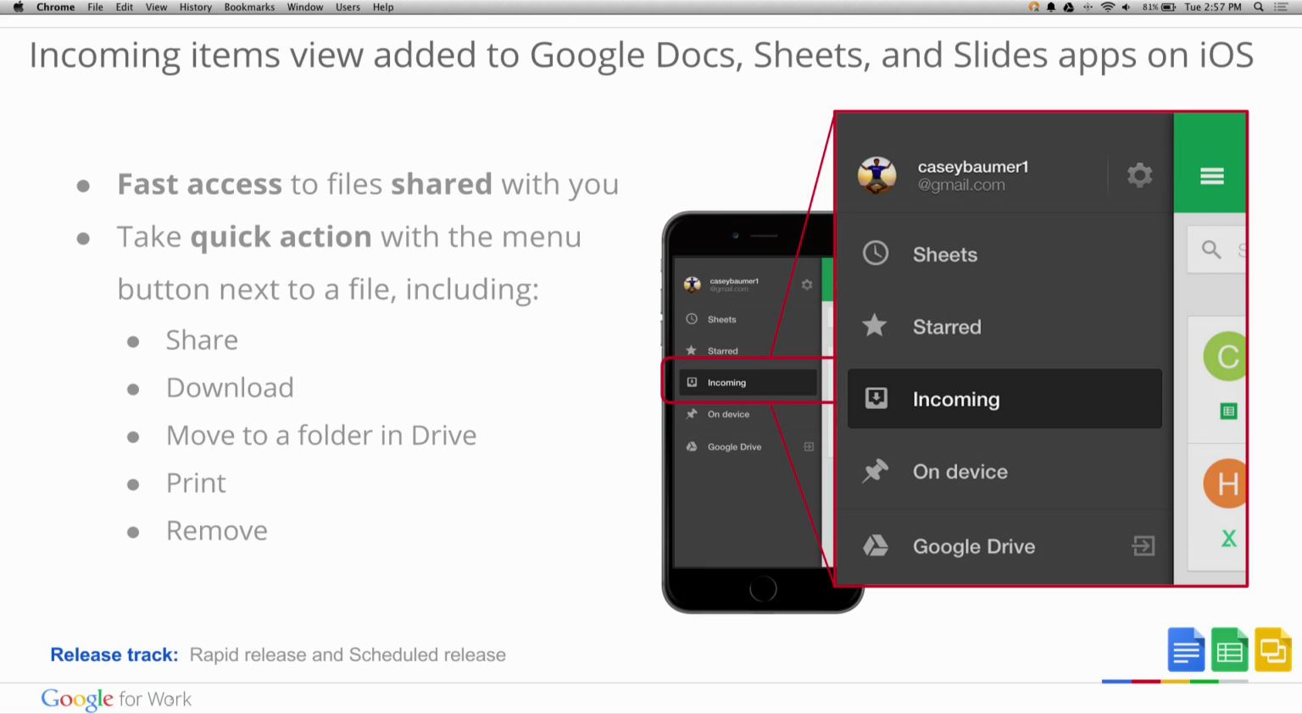The incoming view allows a number of actions that include sharing, download, moving to a folder in Drive, printing, as well as removing the file. To download these apps or get the latest versions, download an update from the App Store by following the links below this slide in the presentation.